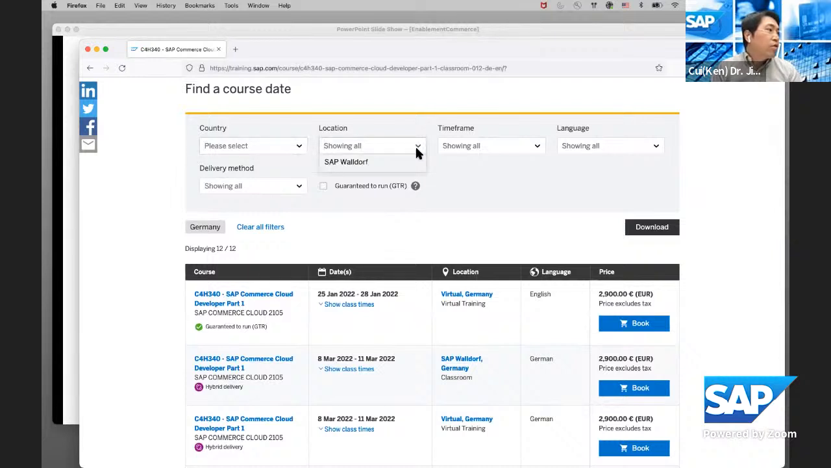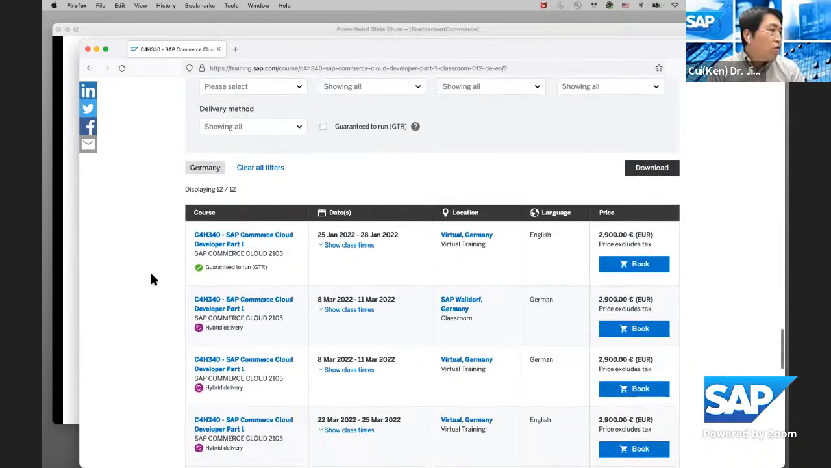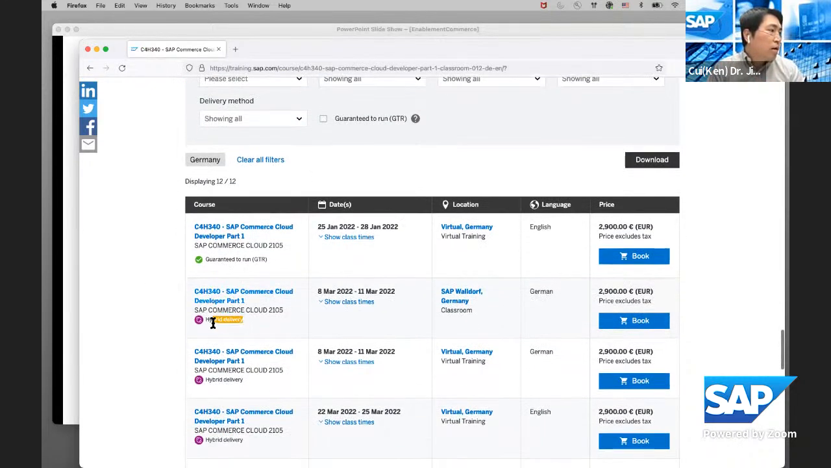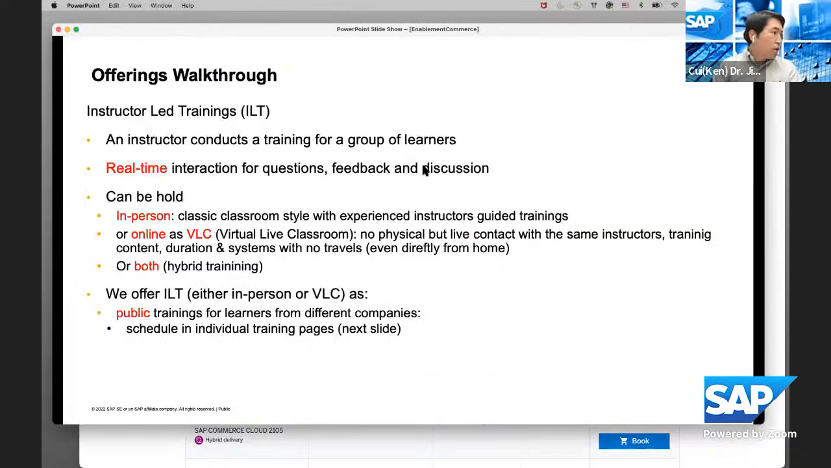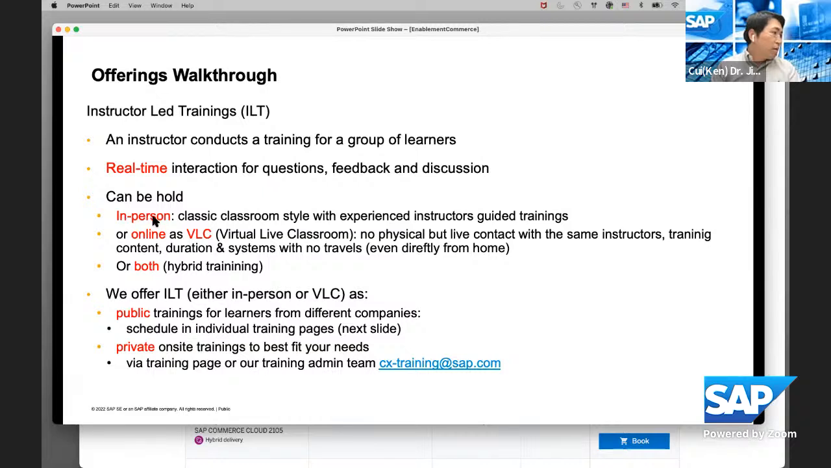So you can also show in which location, but now I would say this location is not that relevant anymore, because almost all the training we provide is hybrid delivery. Let me just remind you of our hybrid delivery option: we are doing the training both in person and also as a VLC option.